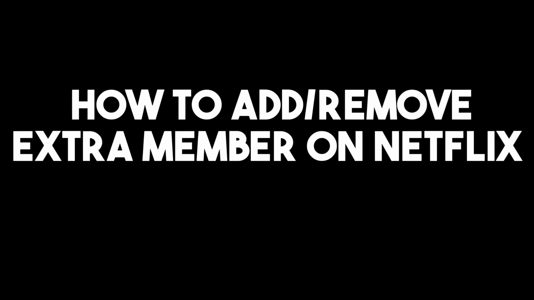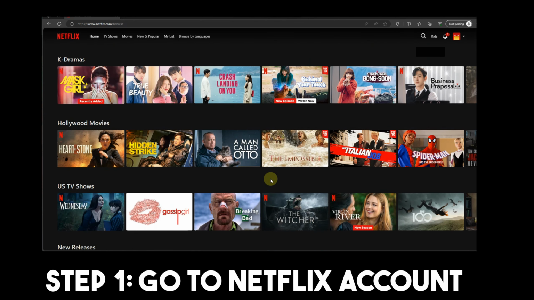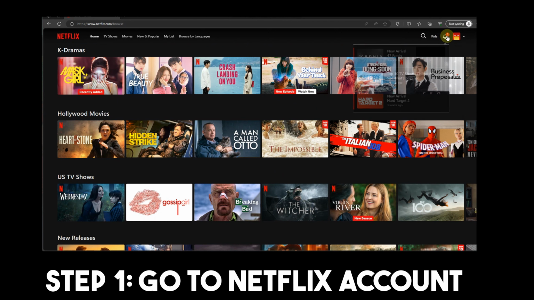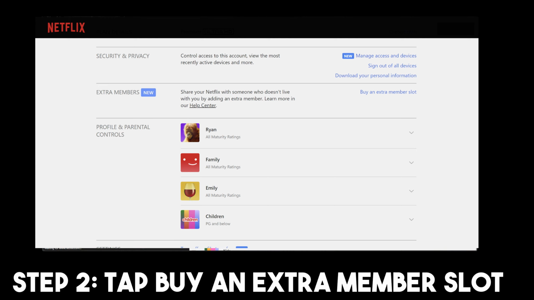In this tutorial, I'm going to show you how to add or remove an extra member on Netflix. So step one, you just have to launch your Netflix application, and then tap your profile and go to account. And then here, if you scroll down, you will see under security and privacy, this extra members.